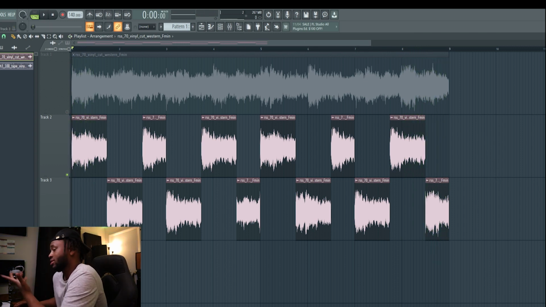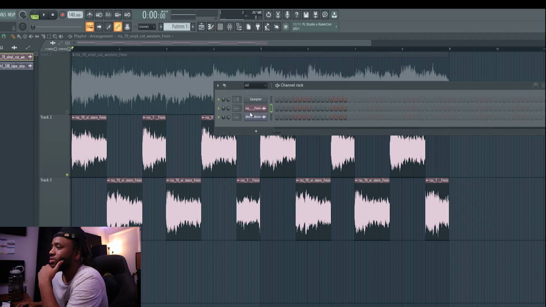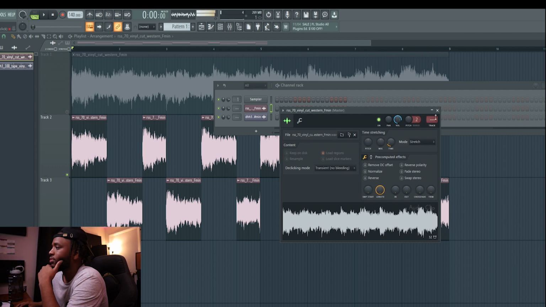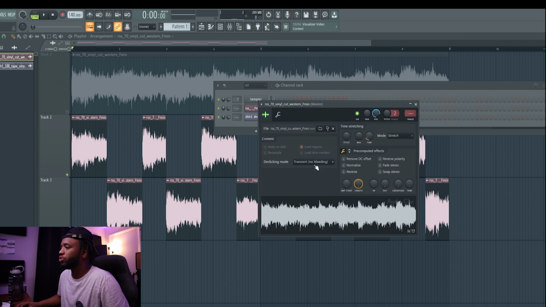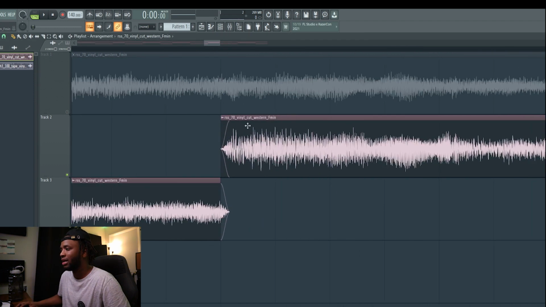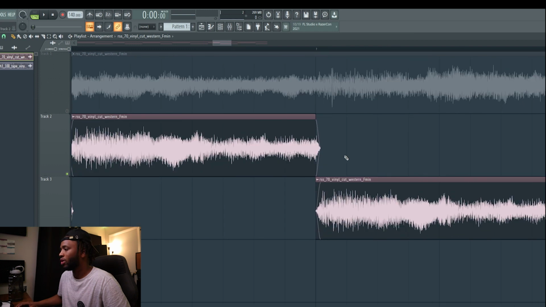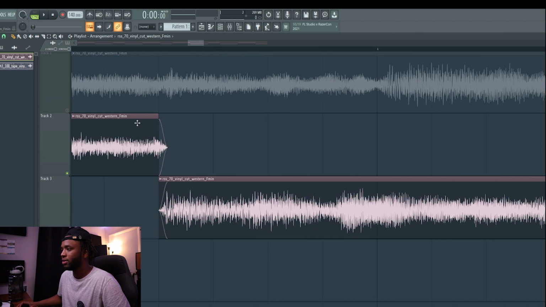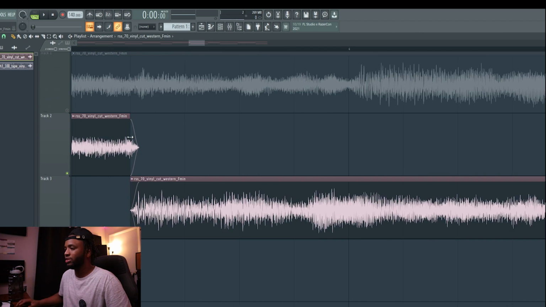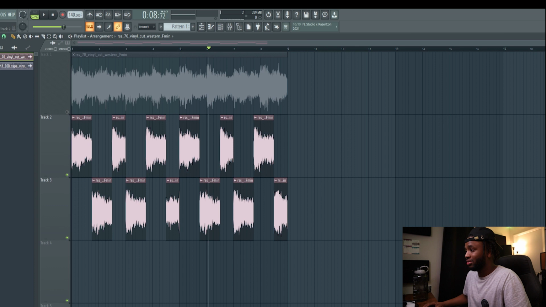So that's basically it. Now what I would do next is go into the sample, my bad, and where it says declick mode, I would change that to generic bleeding. I always do that when I chop up samples. What it does is fade out those transients so it's not popping and clicking. That's really it right there.